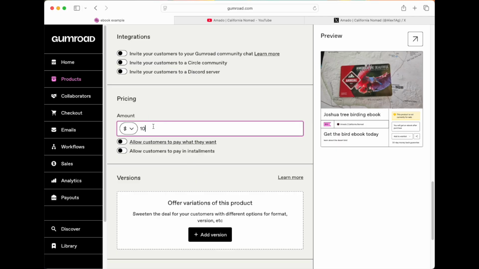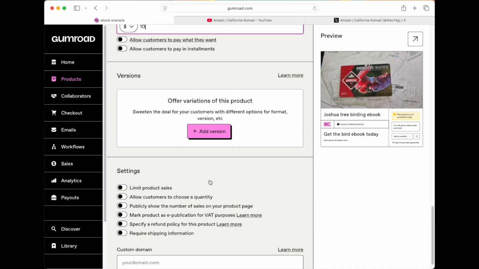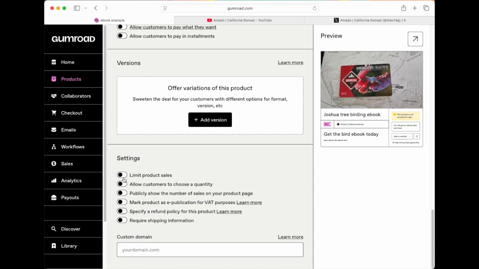Here is the pricing. We're going to leave it at $10 for the ebook. There is only one version for this ebook, so we're going to leave it at one version. The settings, we'll leave as they are. We don't need to change anything. And the custom domain, we don't need to change that. We'll leave it as it is.